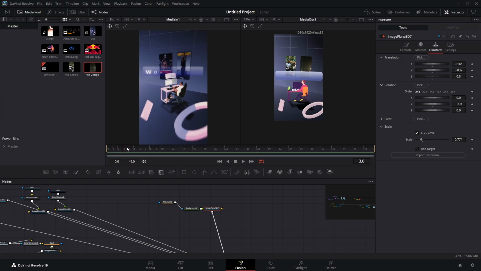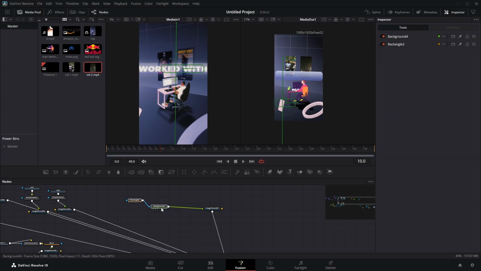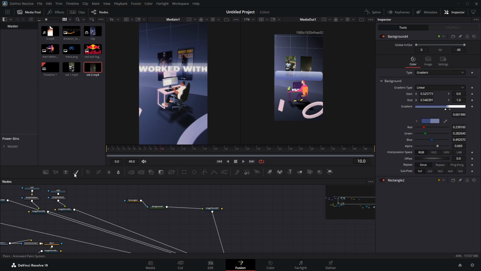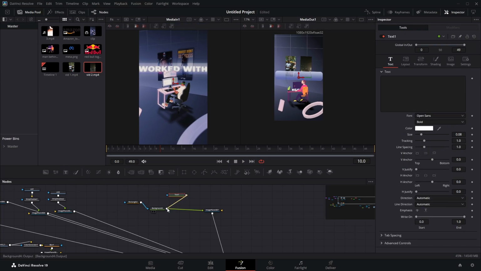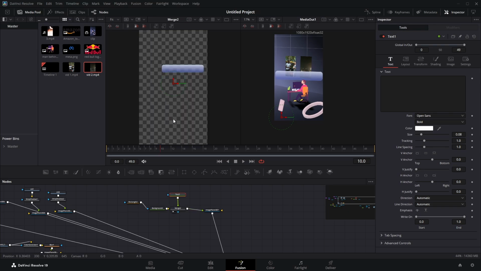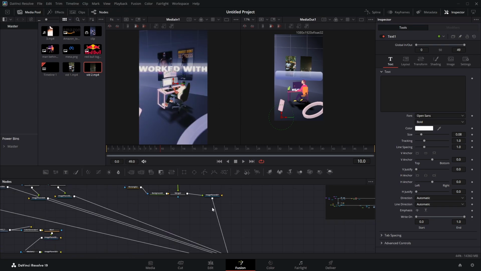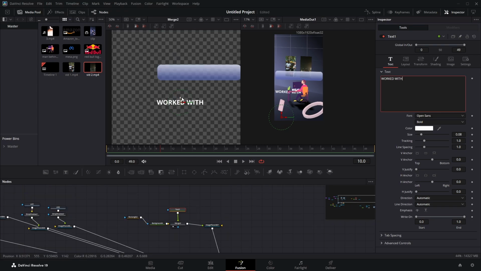So here we have this text that's spawning inside our rectangle right here, and it's animating character per character. So we are gonna add that. Let's go and readjust our background right here. We are gonna add our text node and connect it over, and we can get our merge into viewer right here. In our text we have to add work with, so that's what we are gonna do. Let's readjust our text right here.